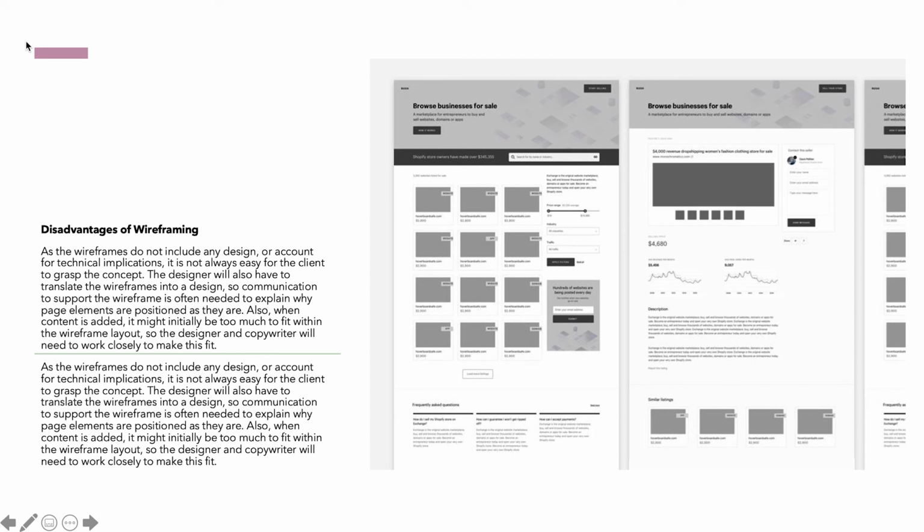So as a designer, you're going to have to be translating these wireframes into a design. You're going to need to talk to me about why everything is where it's at. And sometimes when you wind up having your content, there might be too much stuff to do, so you might have to work a little bit on how to make everything fit. So that's a wireframe and how it works.